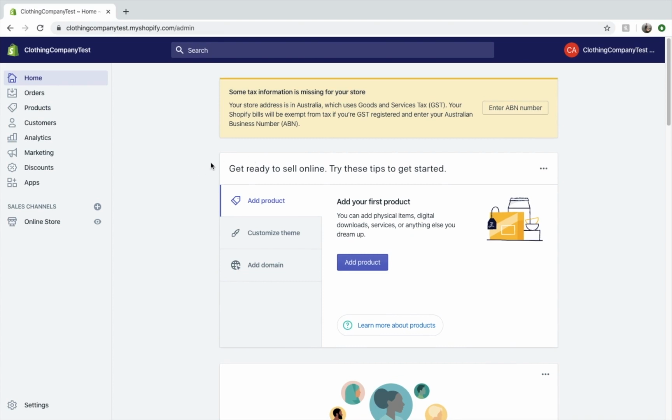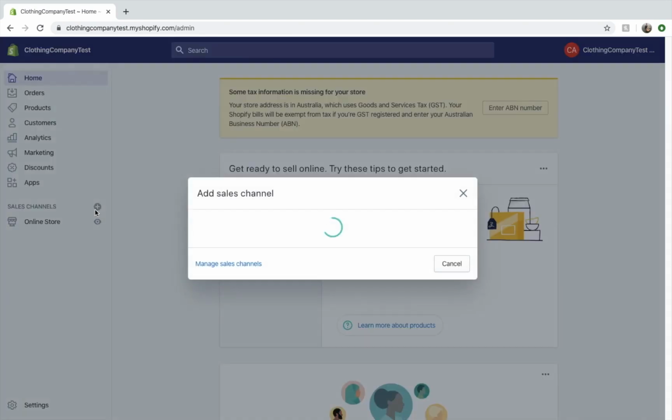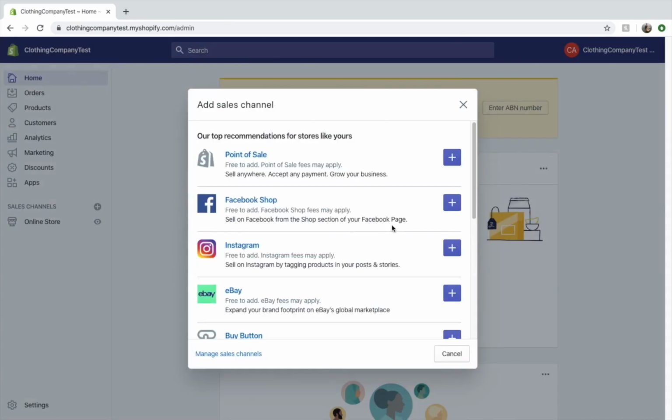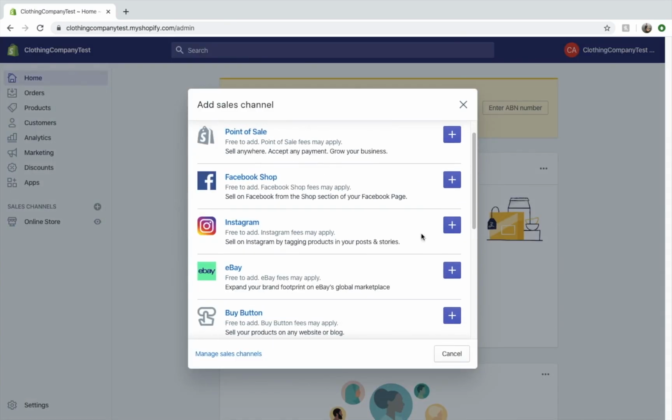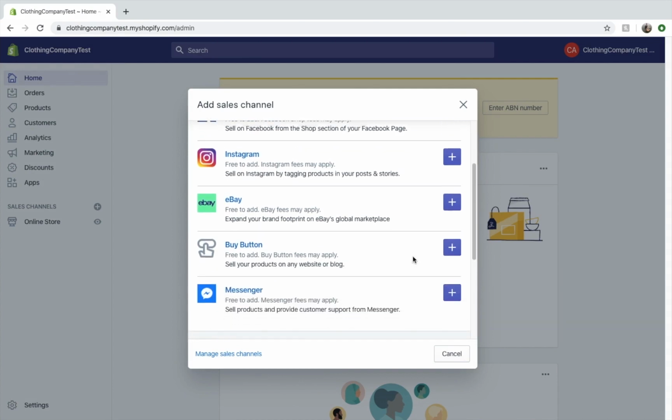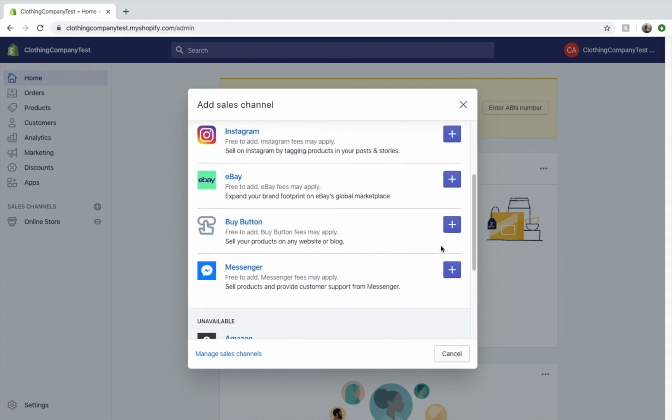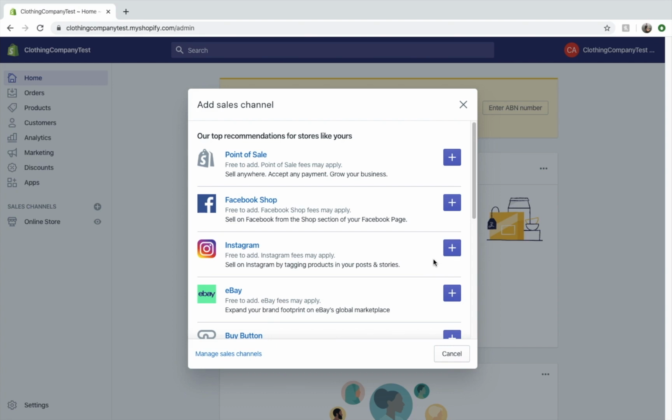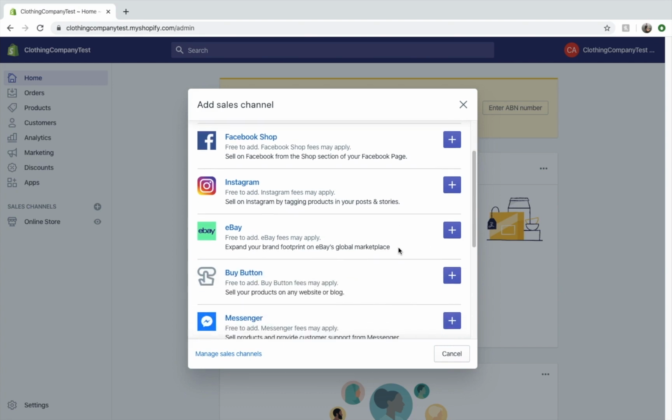So the Shopify homepage is essentially a base to build your business around. Down here we have the different sales channels. So immediately you can see we have the online store, which we're going to build in this episode, but you can click the plus button and add other sales channels like we see here. So we have access to Facebook, Instagram, eBay and Messenger. These are all places where we can then put our products up for sale, but we'll do that later.